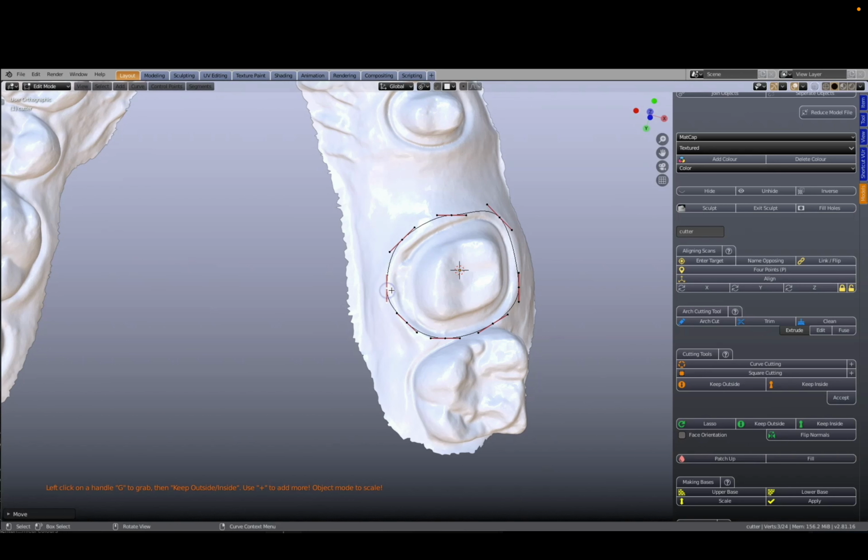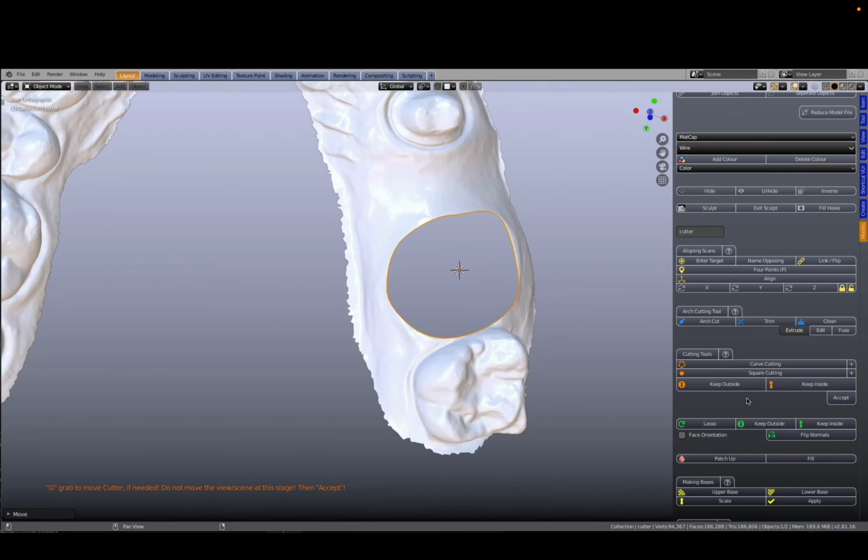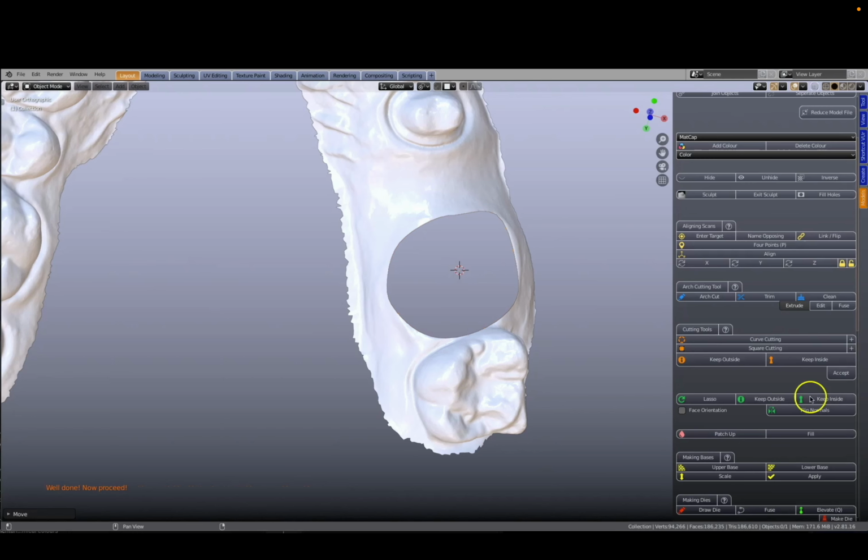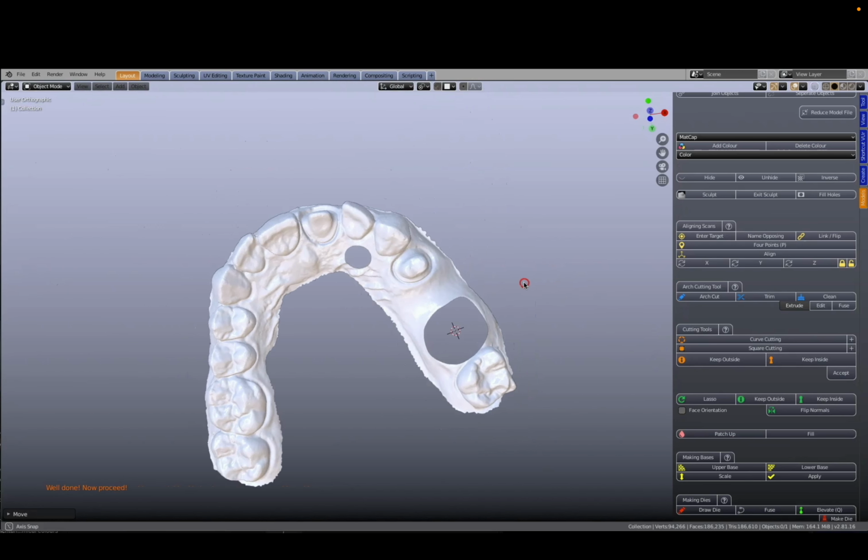When you are satisfied with your work, navigate back to the menu and press the Keep Outside, or the Keep Inside tab. This will immediately create the cut. The cut can still be relocated or rescaled slightly. To finalize the process, you will need to press on the Accept button. This is very important. Blender will take a few moments to do the necessary calculations, please be patient. This has created the cutout in the scan.